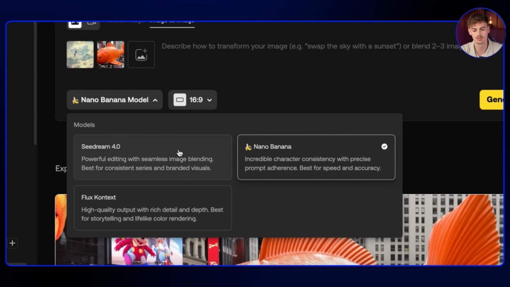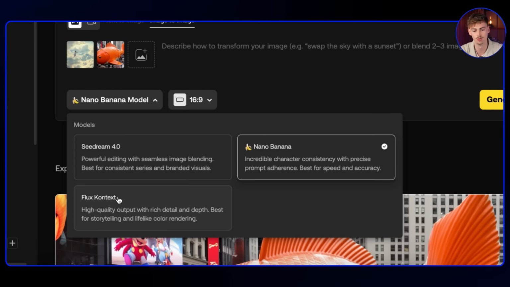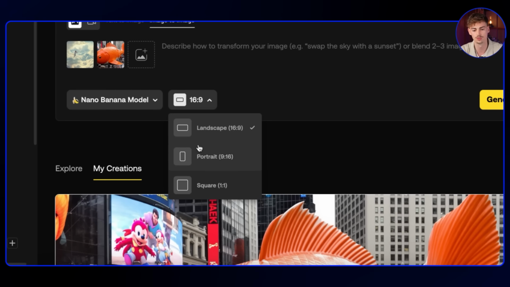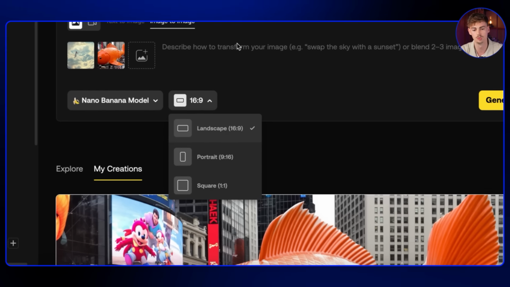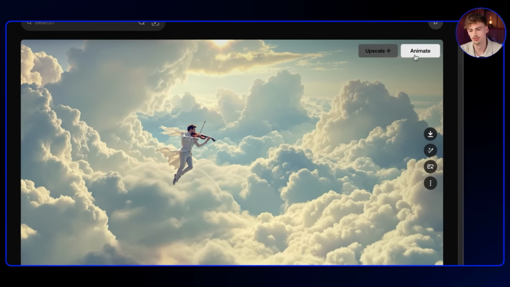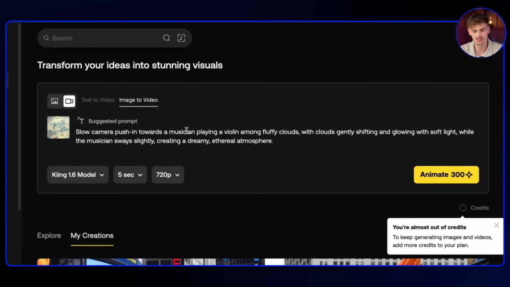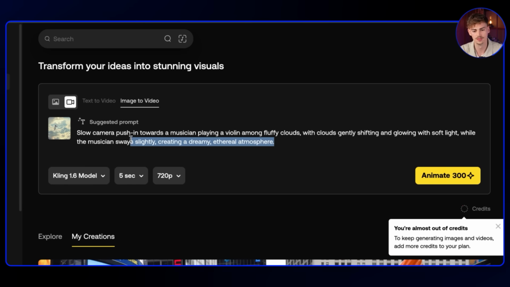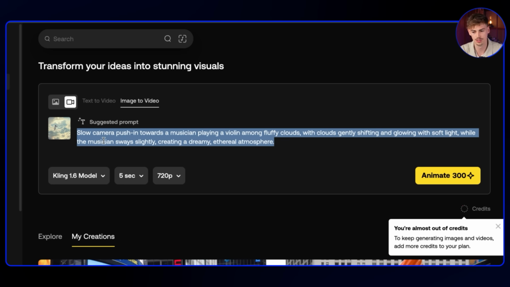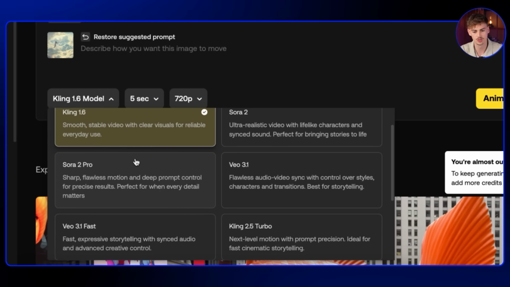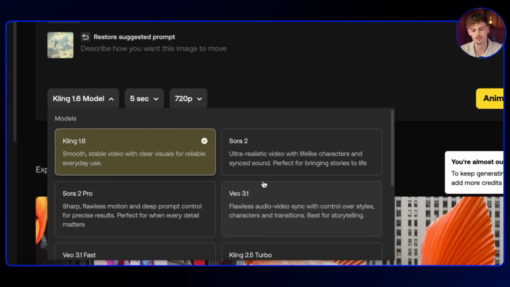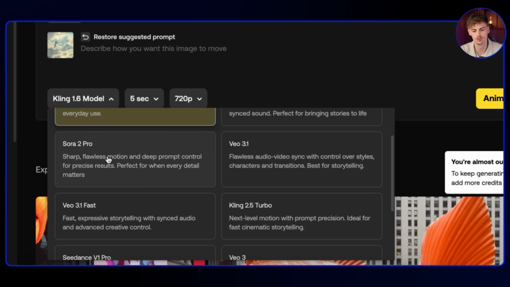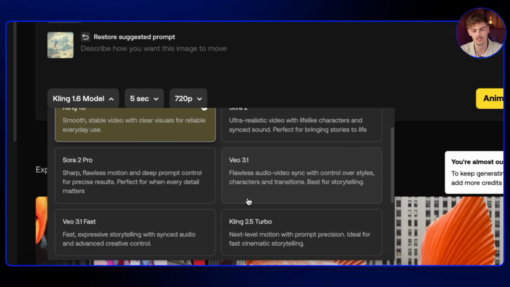Brings me over to the next models, which is Nano Banana, Seedwing 4, Flux Contact, which is pretty cool. We have control over what kind of output we want to have. But the thing that I find annoying here is if I click on animate, it starts with this suggested prompt. I'm not sure why, but yeah, let's say you need some help, it will give you that prompt. Then for the model, you can switch here. Would love to have a bit of a visual to see which one is good for what. This is all a bit of information overload to me.